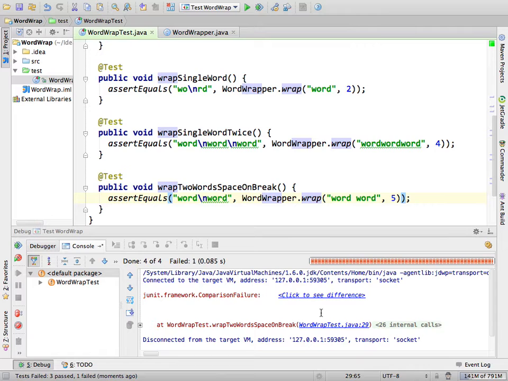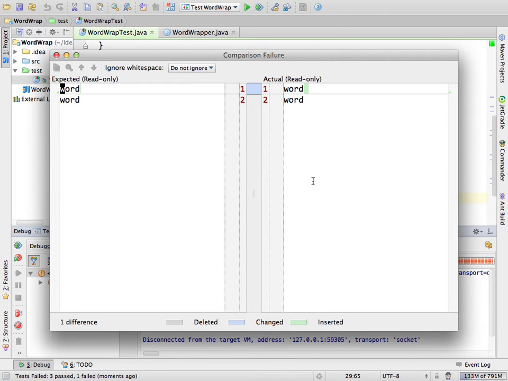Okay. So let's see what's the difference. Word, space, word. So that's easy to solve. What we would like is, if there is a space on the break, then the remainder should be plus 1. Right? Let's not trim. We just won't include that space.